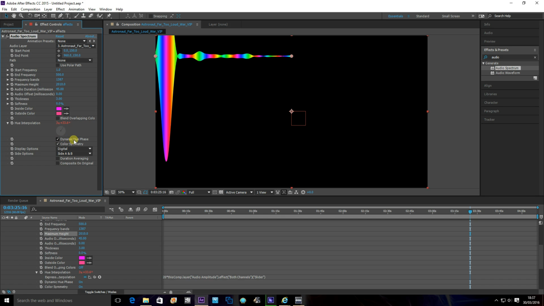you want dynamic hue phase and colour symmetry. You want them both ticked. Display options: digital. Don't want analog lines or analog dots. And side A and B is just which half you want. We want side B. See, analog lines is a line and digital is what we're using. Duration averaging, nope. Focus on original, nope.